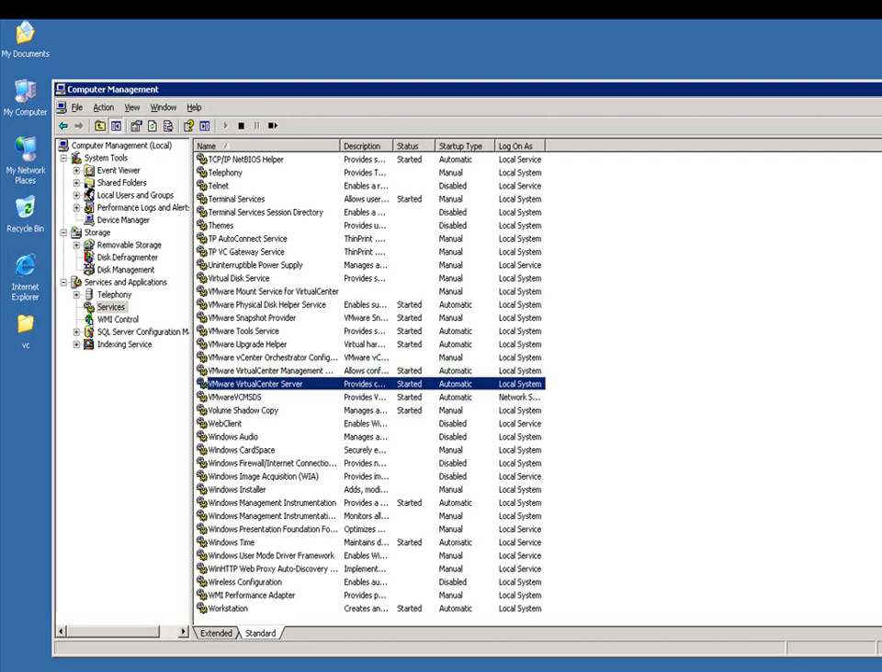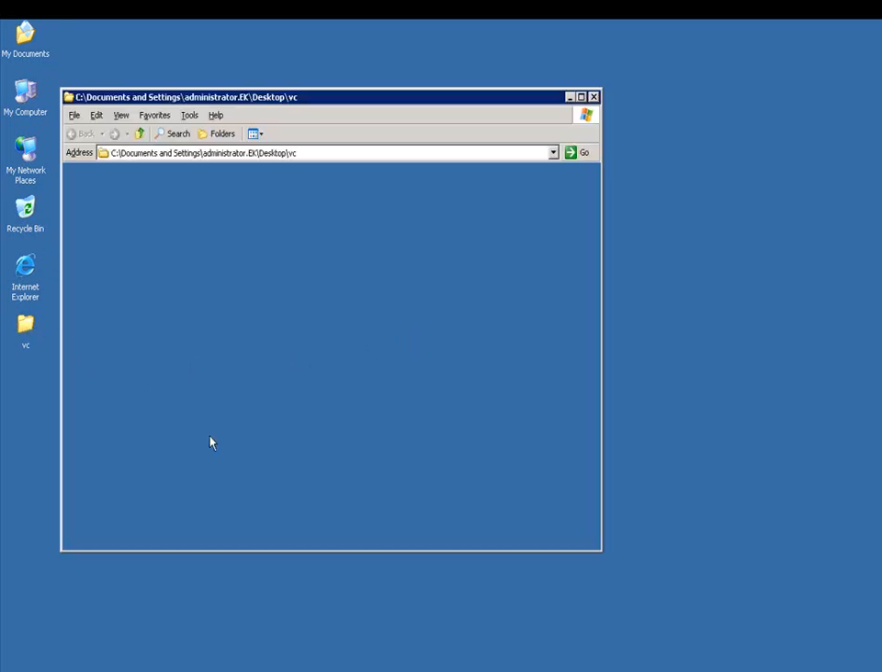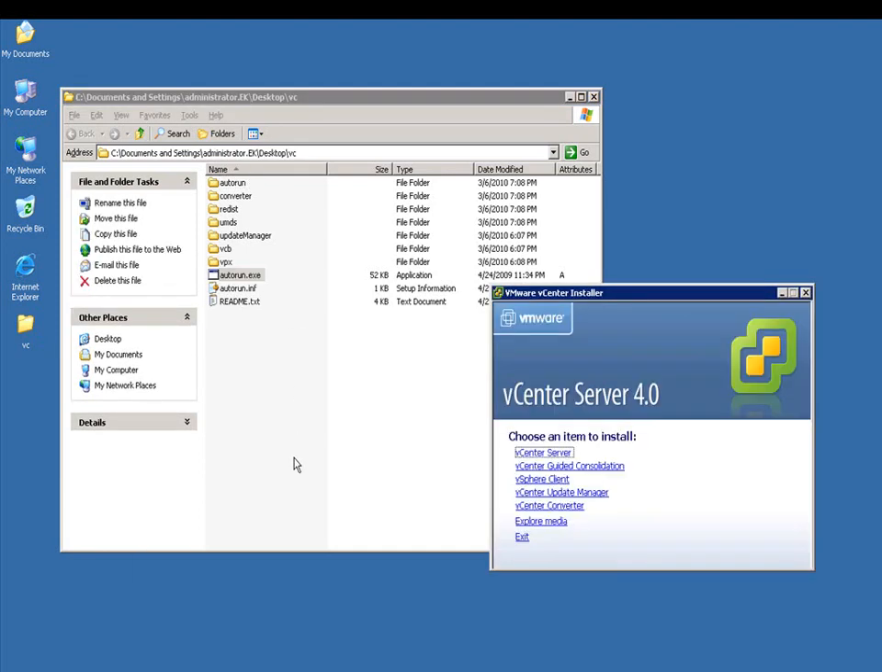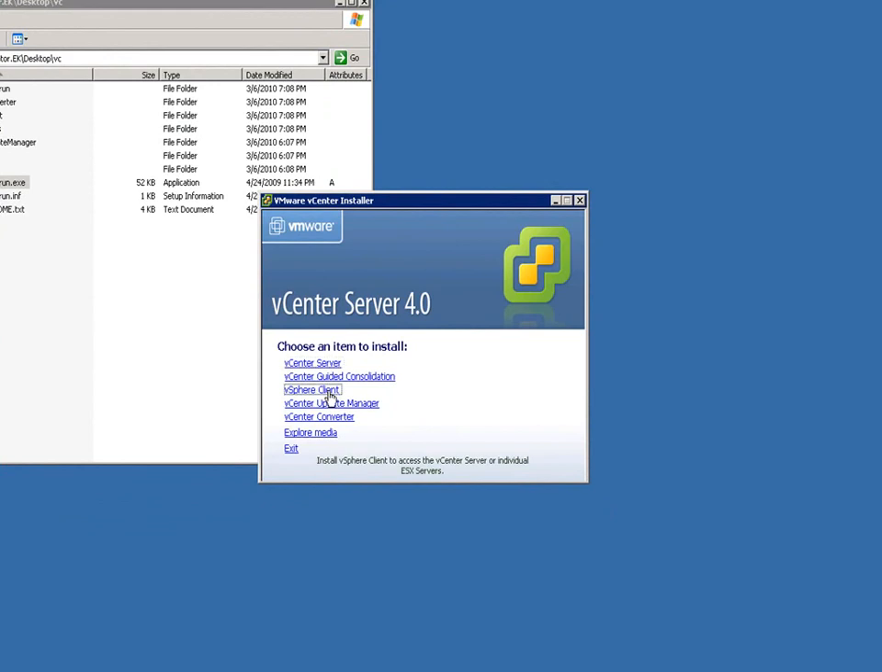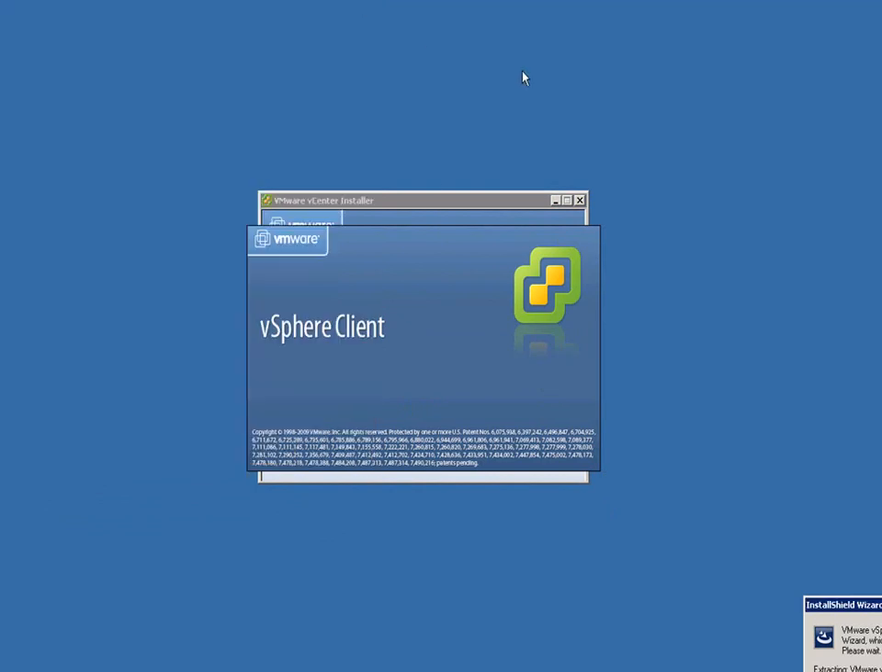So now that we have vCenter server installed, the second thing that we want to install is the vSphere client, in order to gain connectivity to this server and be able to manage it. In order to install vSphere client, we're going to go into this VC folder again and run autorun again. This time from the menu, we're going to select vSphere client. The installation of the vSphere client is extremely straightforward, so we're just going to accept all the defaults and push forward with the installation.